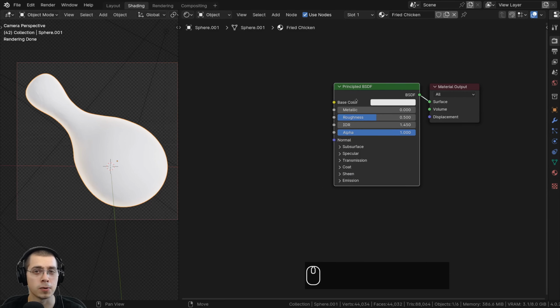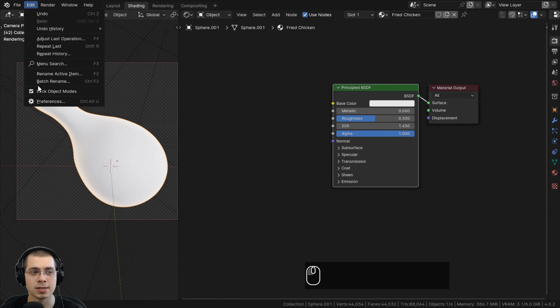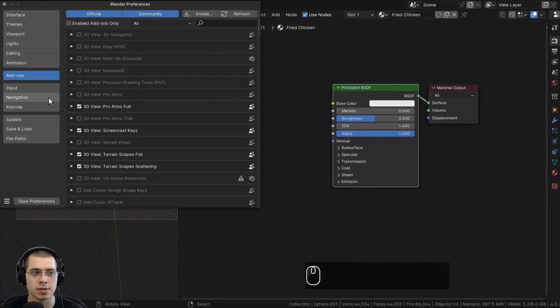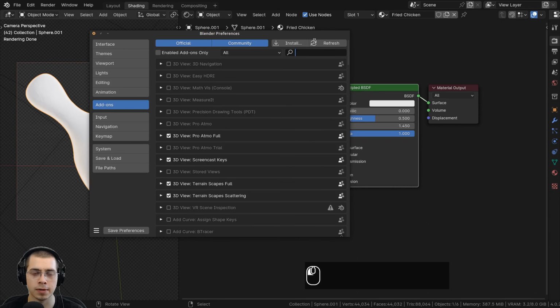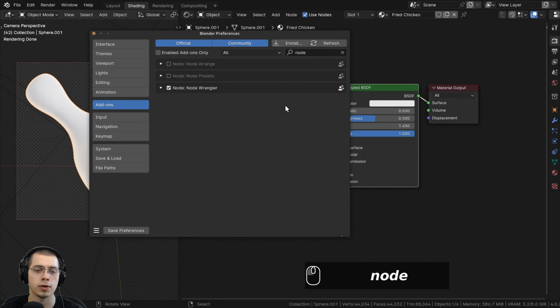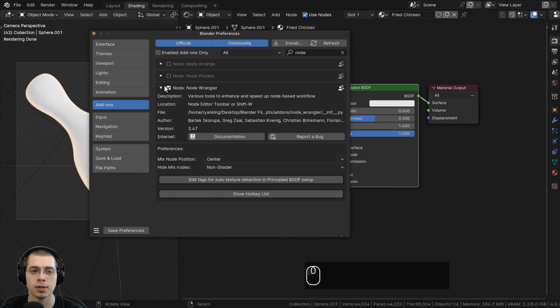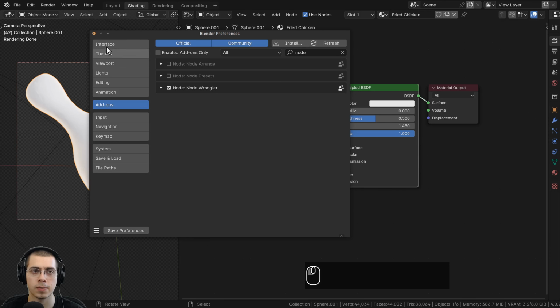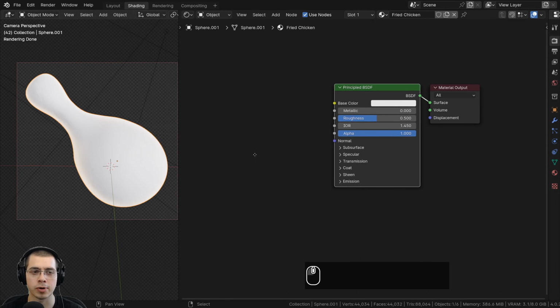So if you don't have the Node Wrangler enabled, you can click on edit and you can go to Blender's user preferences. And then over here on the add-ons tab, if you go to the search and search for the Node Wrangler, you can just enable the Node Wrangler add-on. So it's built into Blender, and I'll show you how to use it in the video. So we can just close Blender's user preferences.